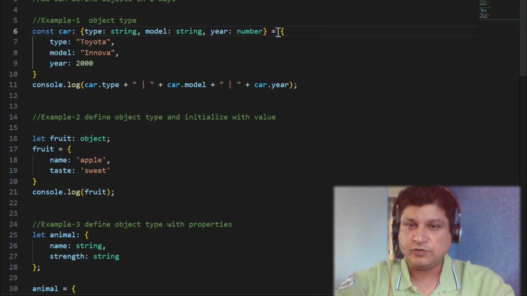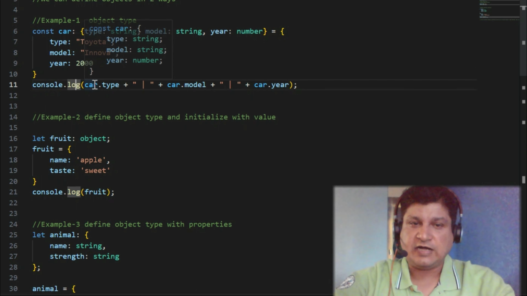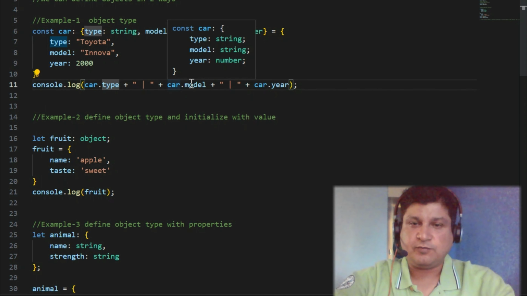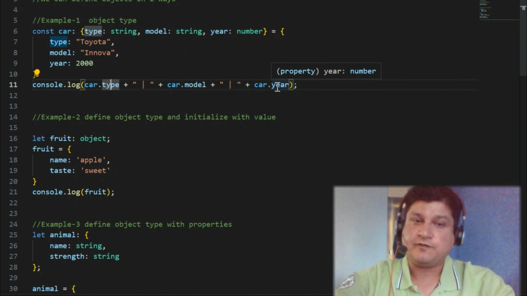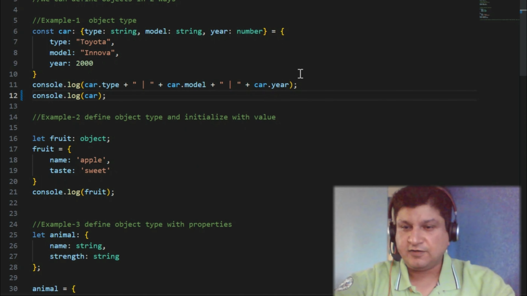And then equals to, curly bracket, we are initializing those properties with values. Hence the car object will have type Toyota, model Innova, year 2000, right friends? So this is how we define it. This is one of the ways of defining an object. And then I'm printing console.log car.type, car.model, car.year. Or we can even print console.log of the whole car as a single object. It will print the whole object altogether.